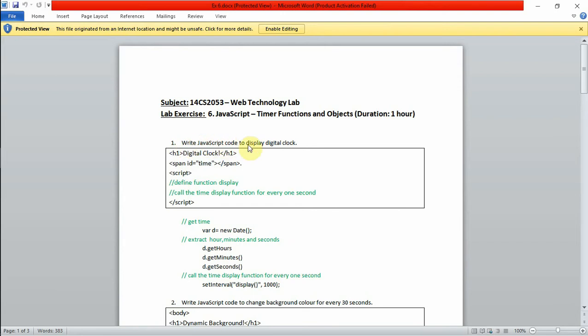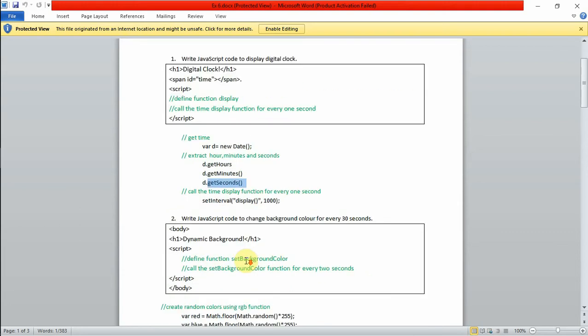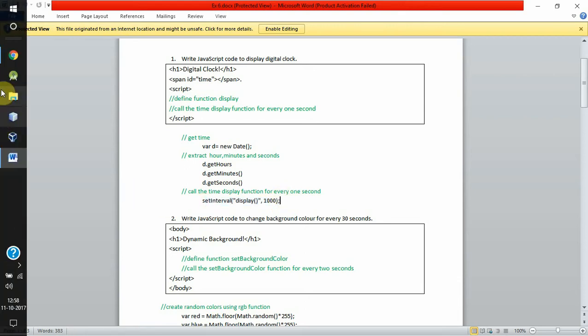The first one is to write a JavaScript code to display a digital clock. We have been given some sample code. For our convenience, they've given that to declare an object of date, we have to do var d = new Date. This d is the object, and to get hours, minutes or seconds from it, there are the functions getHours, getMinutes, and getSeconds. And to call a function after every particular interval of time, we have the function setInterval, function name, comma, time in milliseconds. So this is the syntax.